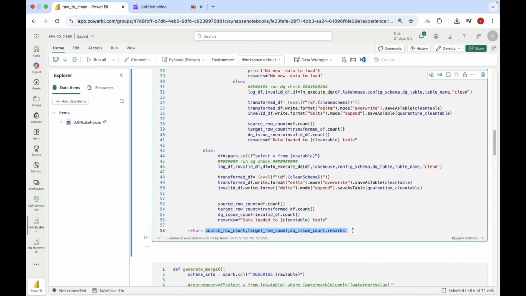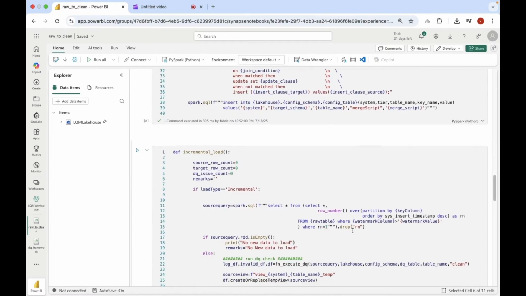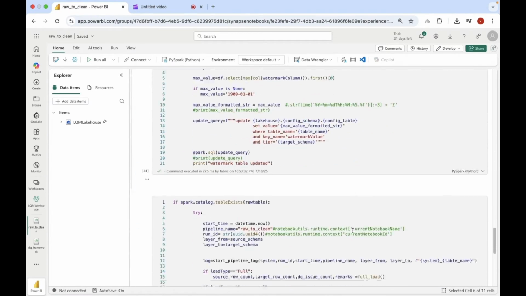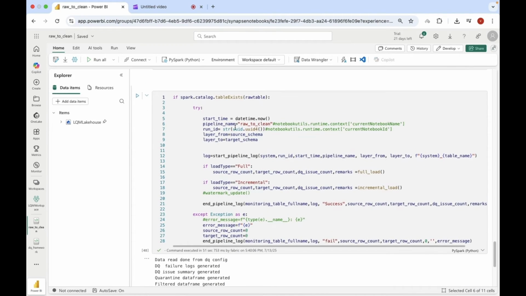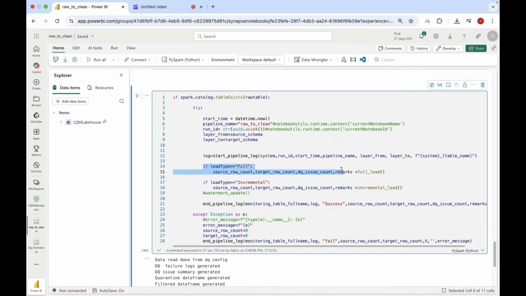Okay, now I'll move here. In case of full load, you can see start time, pipeline name, run ID, layer from, which is raw, layer 2, which is clean, log start, full load, and then taking those variables and then end pipeline. And in case of any failure, that will go here. Now we'll move to the incremental load.